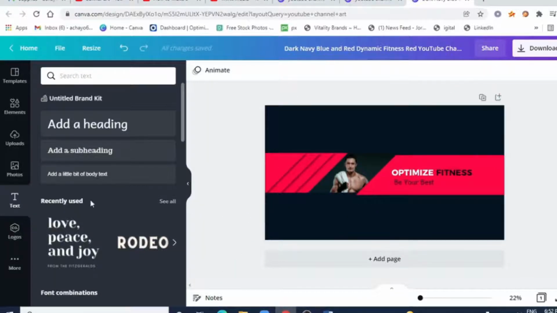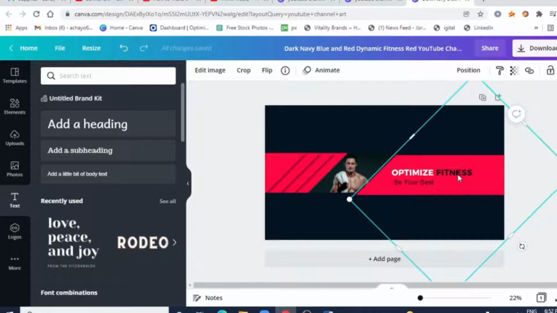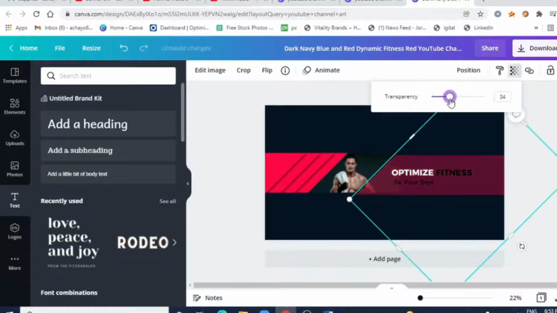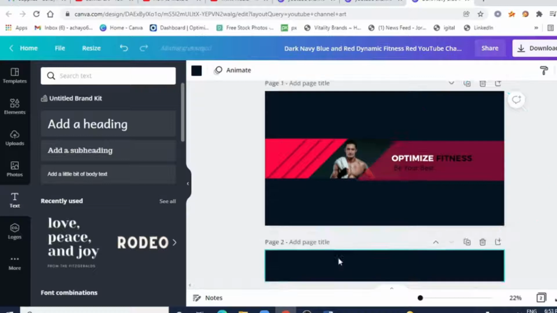Another thing I might add is some gym equipment, just to make this channel art look even more appropriate. I might even change the color of this. By the way, if you like, you can change the color of this. Now, if you want to increase the transparency, you can click on that, and here's transparency. You can always lower that and increase that. For my sake, I'm just going to lower the transparency a bit to bring that big, huge contrast.